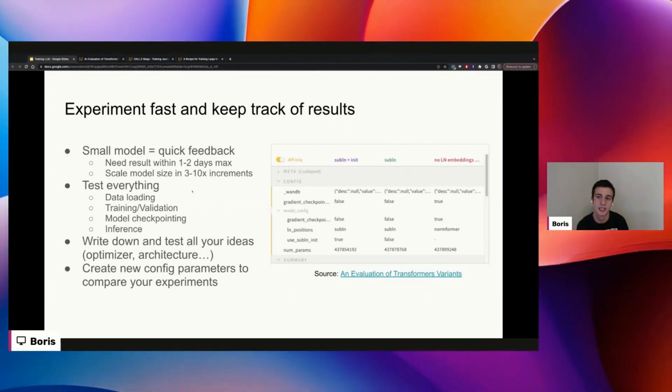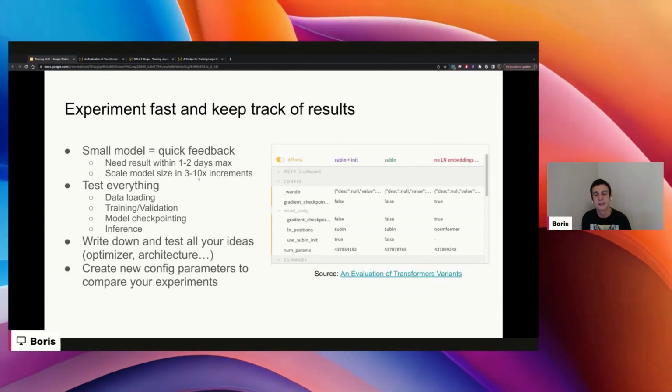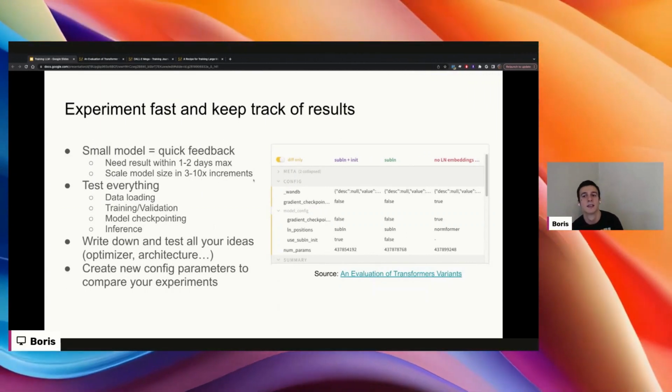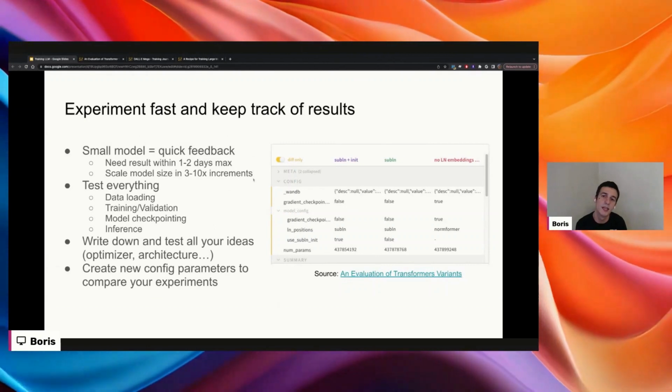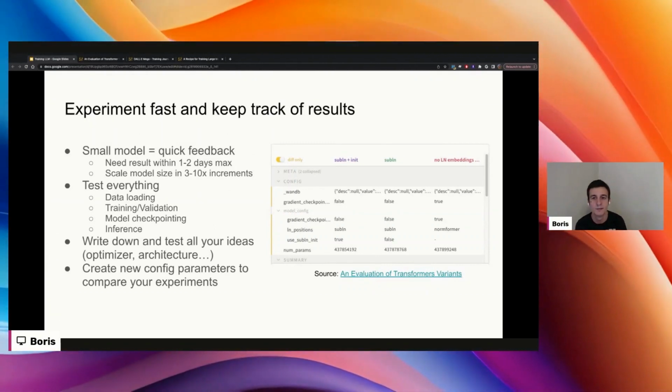And when you increase the scale, I like to increase in 3 to 10x increments max, because more challenges happen later and you don't know where they come from.